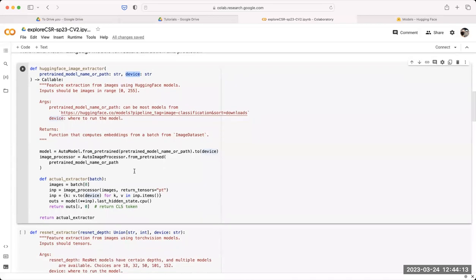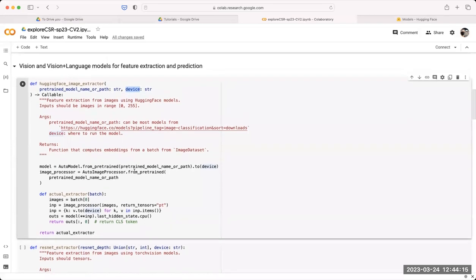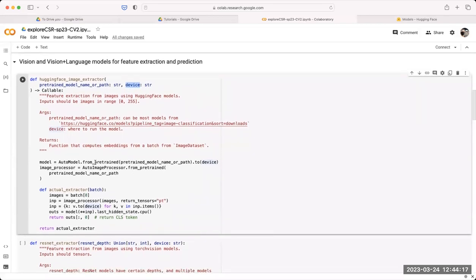And the other thing I should note is that these functions that we're going to see right now go from the original images, so you're going to have 3 by height by width, to just a 1D vector. Depending on what model you use, it's going to have a different dimensionality, but it's going to significantly reduce the dimensionality of your inputs.